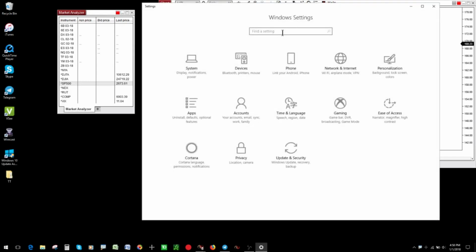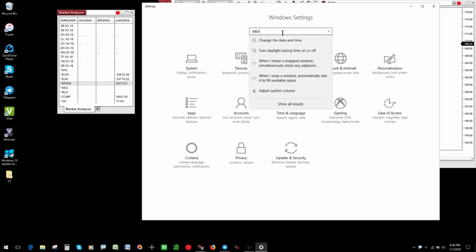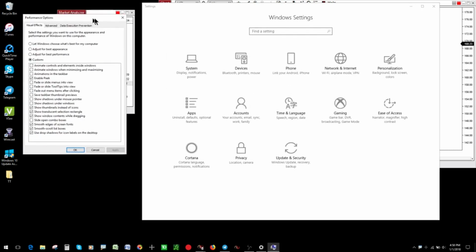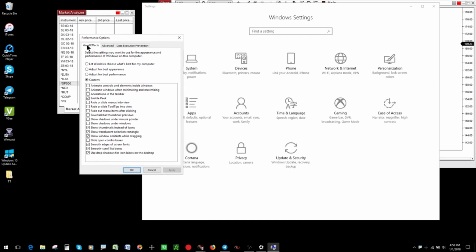And then in this box here, just type "adjust" to search for "Adjust the appearance and performance of Windows." That's what we want to do. Once you see that on the list, just click on that, and then we get this window to pop up. Make sure that the Visual Effects tab is selected, because there are multiple tabs here.